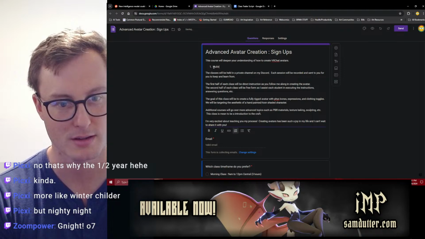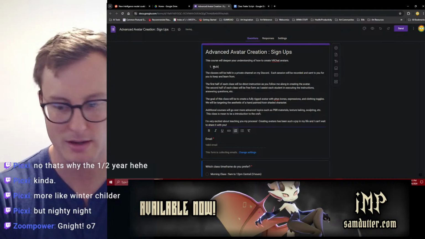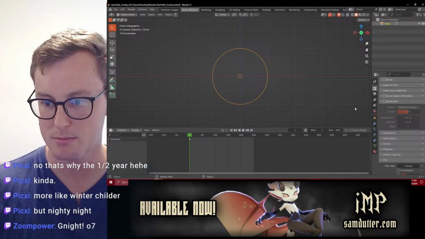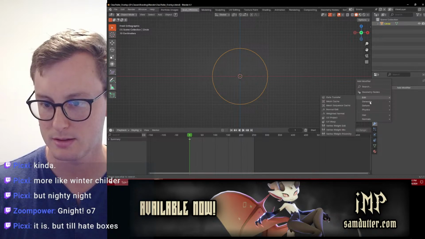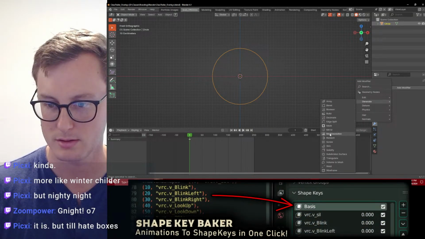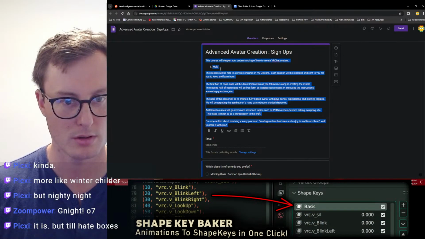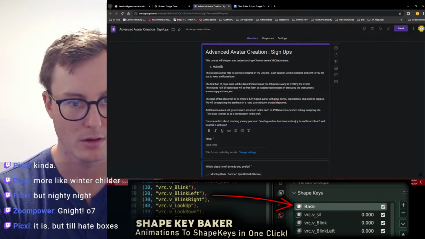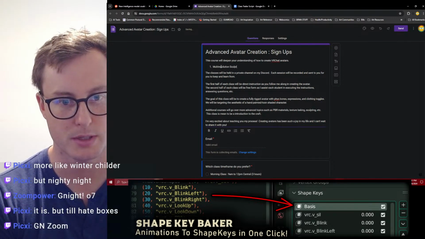Multi-res. How is it spelled? Multi-res. What's the modifier actually? Multi-resolution. Sculpting.